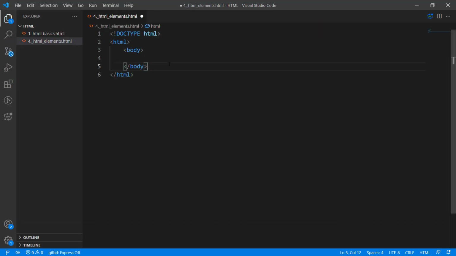Okay, up there I can see clearly. Okay, so let us put here now our first HTML element.